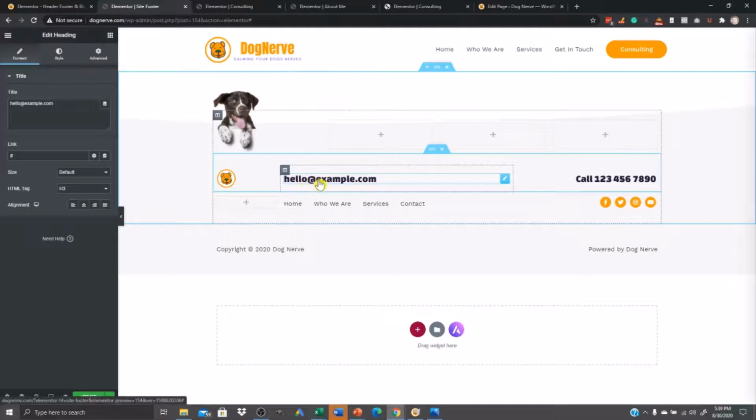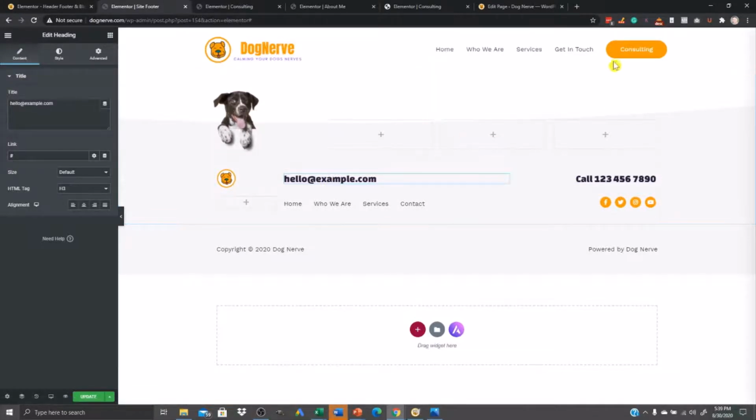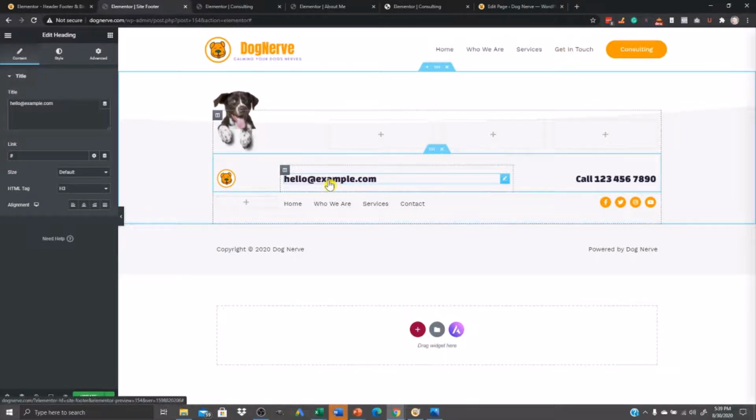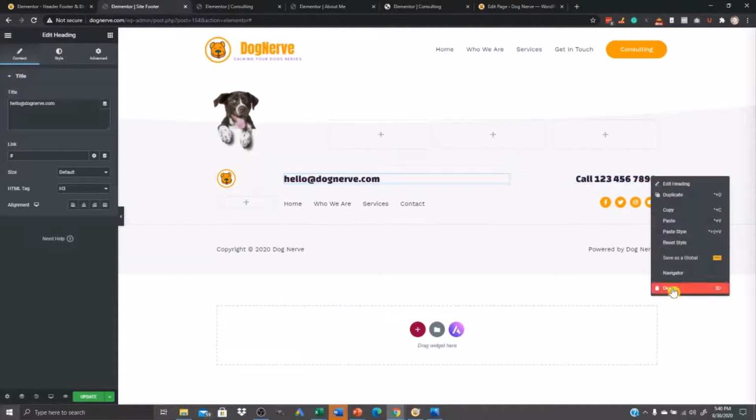So I want to have an email address in there so someone can contact me quickly. It's always good to have an email address right in your footer because it's one less click and it's always available for your users. So let's just say we're going to keep hello, and I'm going to change the name to dognerve, sorry. And I can also either keep this phone number or I can remove it. In this case, I'm going to delete this.